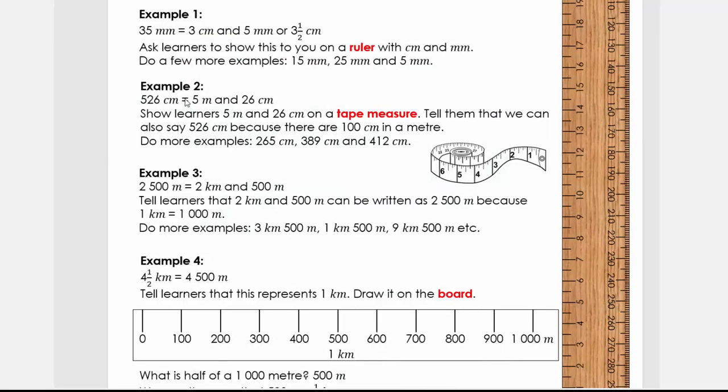Okay, so what we did now is we introduced the lesson by using the ruler. So we're still going to carry on with some practical activities, such as 35 millimeters equals 3 centimeters and 5 millimeters, or 3.5 centimeters. Again, have learners show those on the ruler. So do a few more examples like 15, 25, and 5 millimeters. I want you to pause and do example number 1.